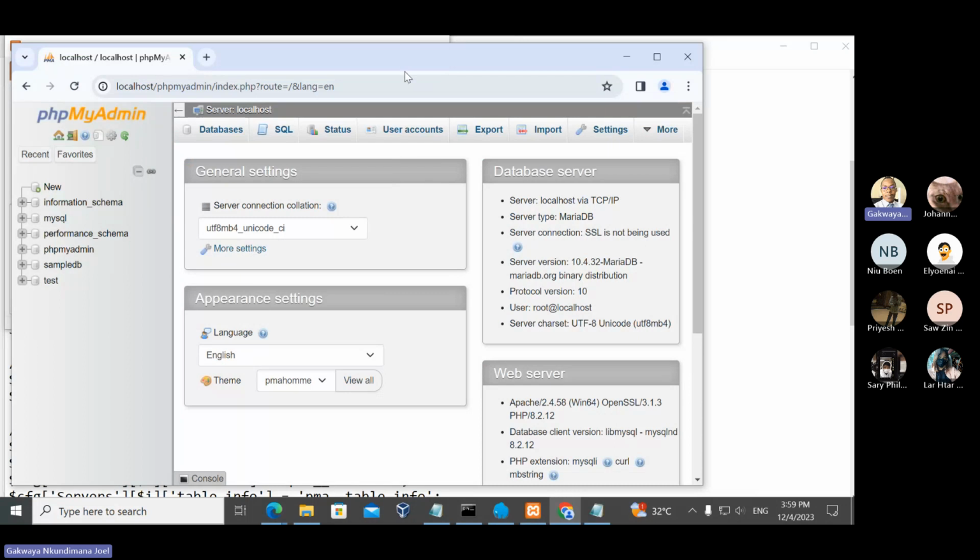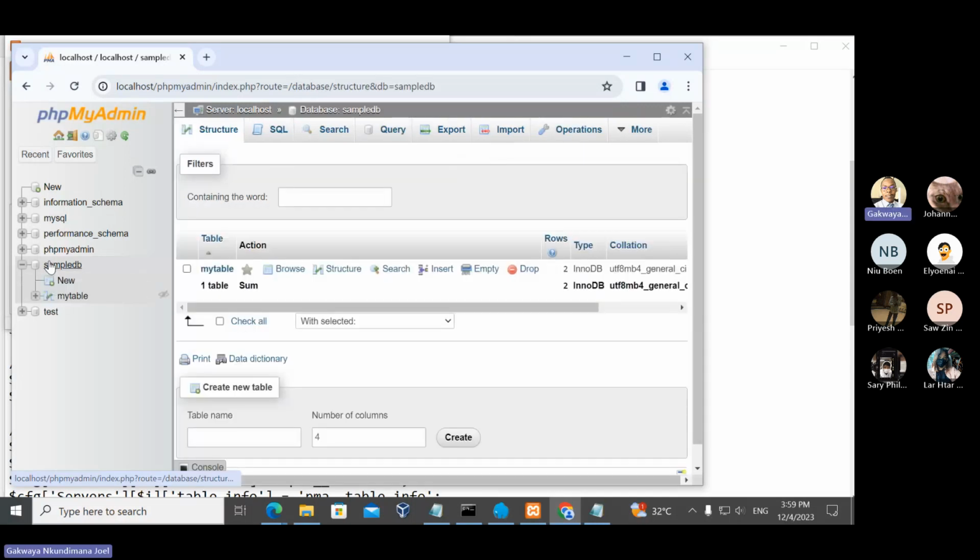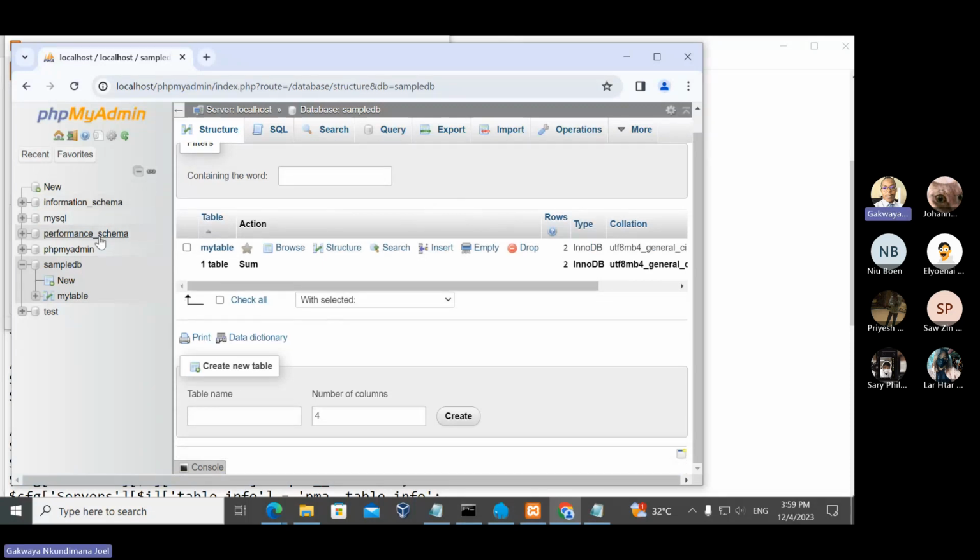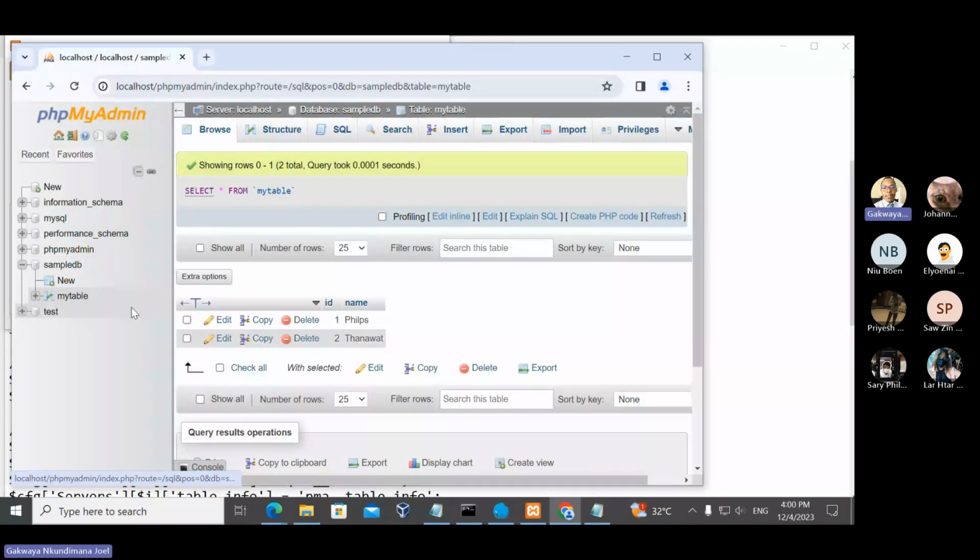So here is a part which will save your time. Here is where you can see all the databases which you created in your back end. For example, we created SampleDB, right? You click on it, and then you can see what table we created there. What table name did we have? My table, right? This is it, it's here. And we added the Philip and the Tanawa. They're here.